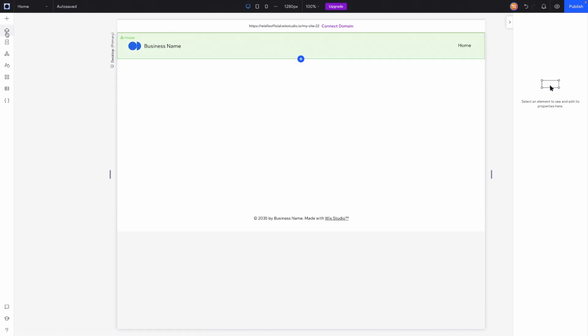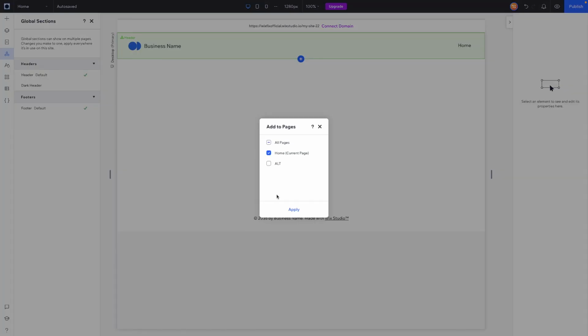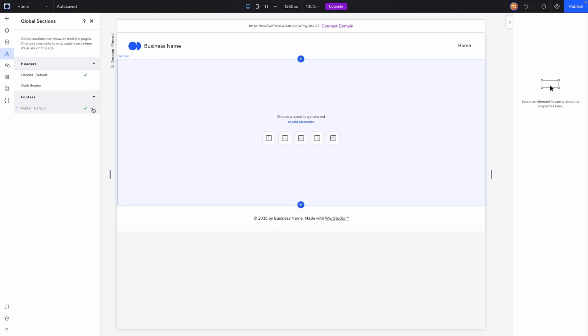And you can, of course, as I showed you, as you add more pages, you can always say add to, and you can add which header you want to display on certain pages. And same thing applies for the footer.